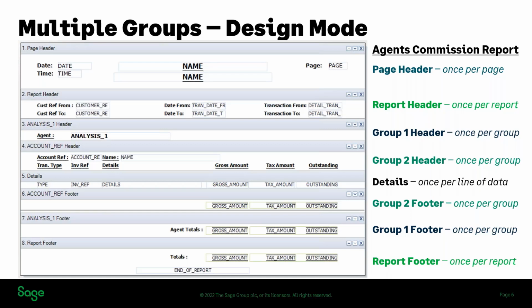And finally, the details section is where the main report data is held, and the content in this section appears once per line of data returned on the report. So let's go into Sage 50 accounts to see how this looks when previewed. So I'll just change my screens.